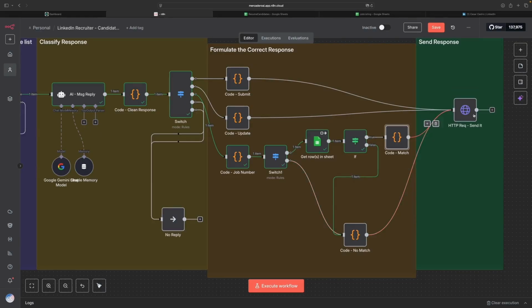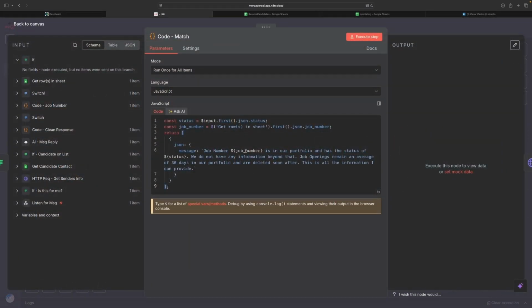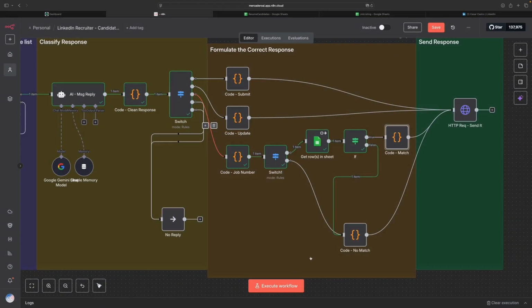If there's a match, then it's going to go ahead and send out a message. The message being sent says the job number is in our portfolio and it has a status of whatever the status is. We do not have any information beyond that. Job openings remain an average of 30 days in our portfolio and are deleted soon after. This is all the information I can provide. Okay, so that's what we have in terms of the workflow.